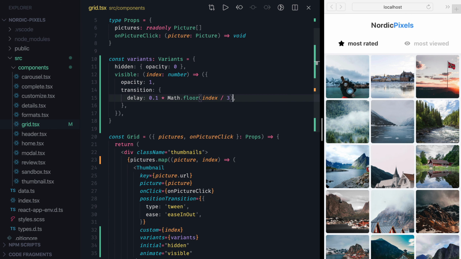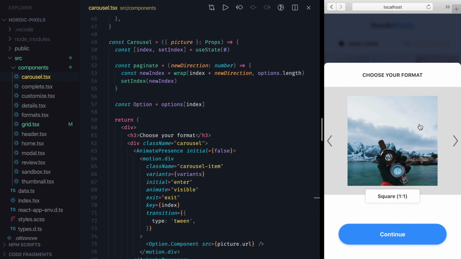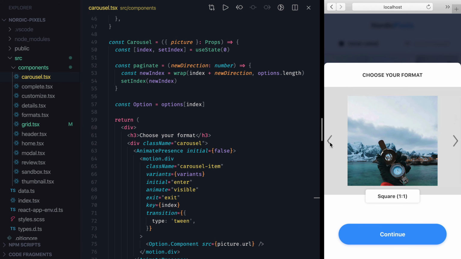This animation looks pretty good, so now let's see how we can use custom variants to fix the issue we have in the carousel. If we open the modal, we can see that the carousel items always slide in from the right, whether we navigate to the right or to the left. We can fix that by using custom variants.